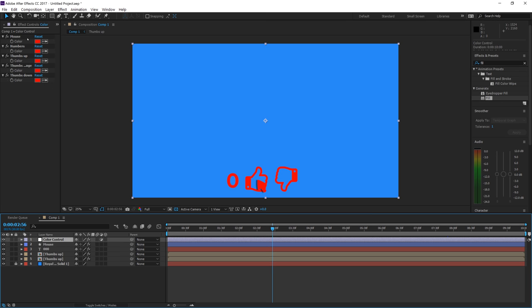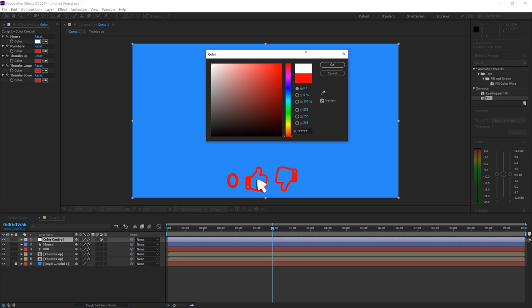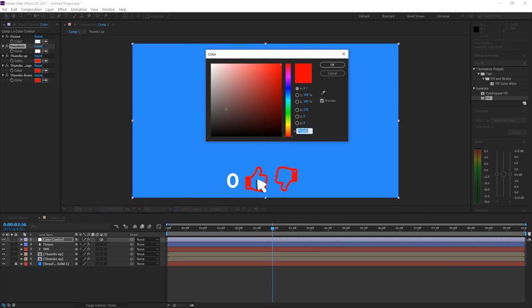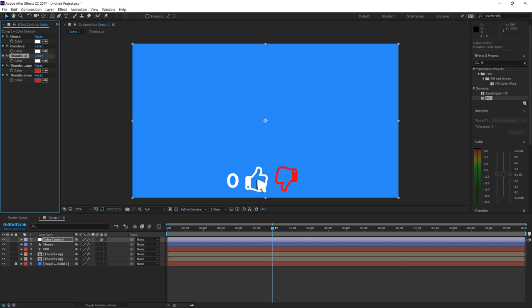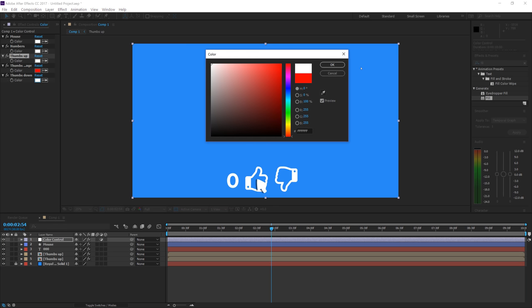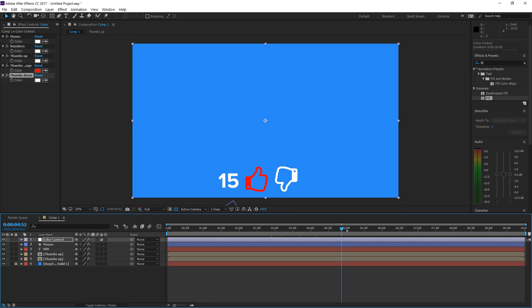Now we go back to our color control. We can change these colors. So mouse, we can change it back to white. Our numbers, we can change it to white. Thumbs up, change it to white. The color it's going to be changed to is red. See, that's the change we created. So we can just leave it red. The thumbs down can be white. Just like that. So it scrolls on. Looks pretty awesome to me.